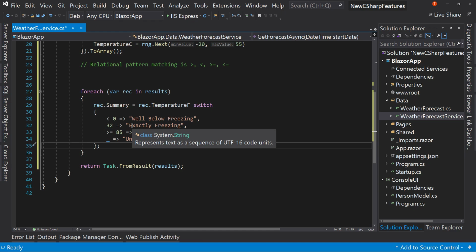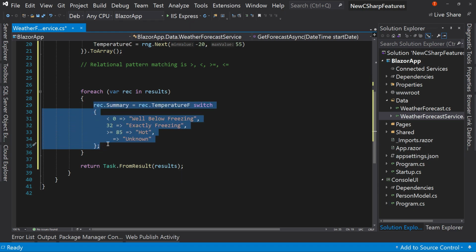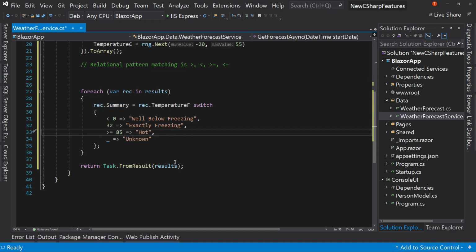So that's relational patterns. It allows us to basically do the equivalent of if, else, if, else, if, else. But we can do so in a very compact manner if all we're trying to do is set the value of one item, one variable. In this case, summary. But that brings up the next pattern type, which we're going to cover, the fifth thing we're going to cover in C# 9 that I really like, and that is our logical patterns.